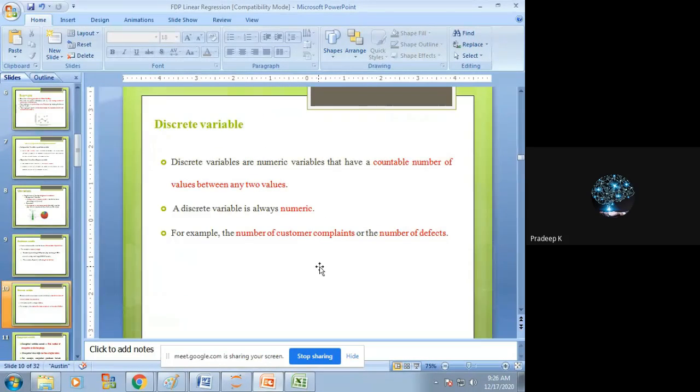Now discrete variables. It is a numerical value. It is a countable value, which means we need to count the number of customer feedbacks, or how many customers are giving feedback, or the number of defects in the software or any kind of products, or how many students or how many employees are getting more salary. So these are all things that come under discrete values. These are countable numbers, right?